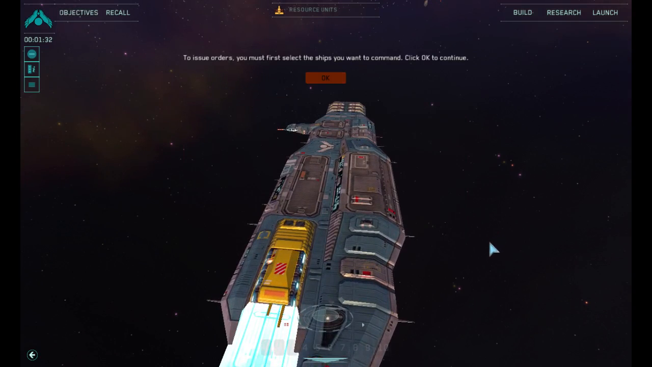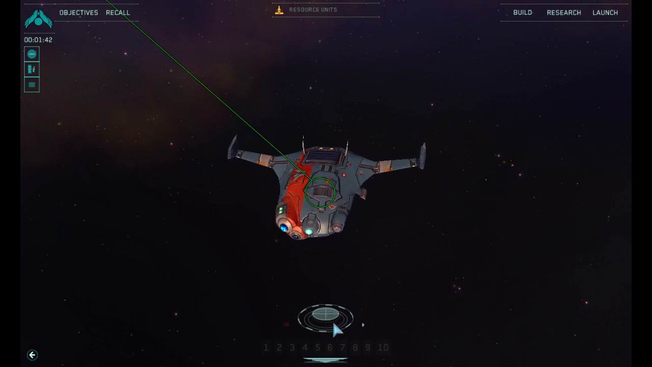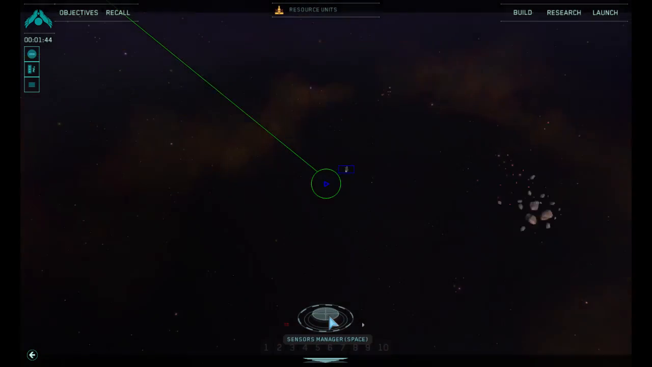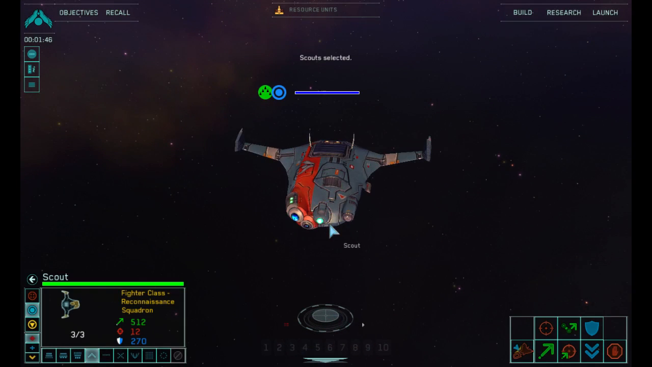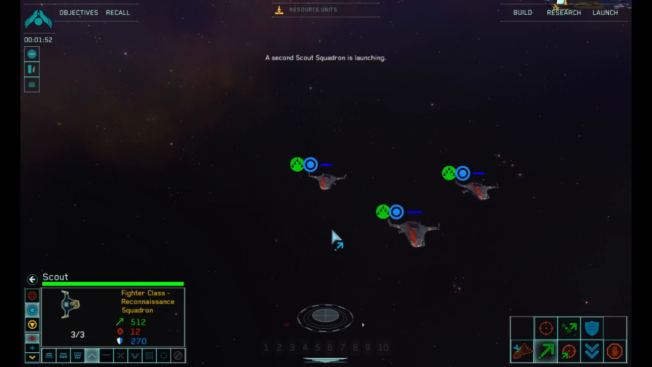To issue orders, you must first select the ships you want to command. Click OK to continue. Left-click on the scouts to select them. Copy. Scouts selected. New reinforcements available. A second scout squadron is launching.